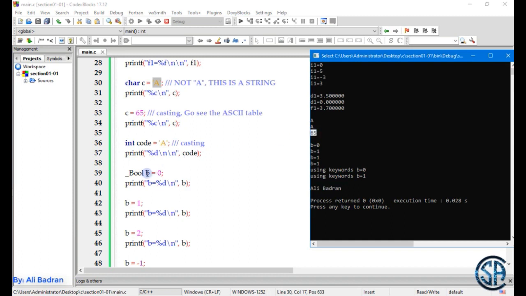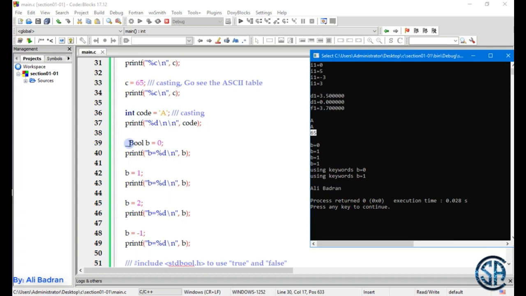Now we're going to talk about booleans. A boolean represents true and false. True is always represented by 1, number 1, and false is always represented by 0. So here is the type _Bool, with a big B. So I'm making a boolean variable called b and I set it to be equal to 0. 0 means false, okay? So I printed b and I see 0 perfectly. Now I set b to be equal to 1 and printed it and we see 1.